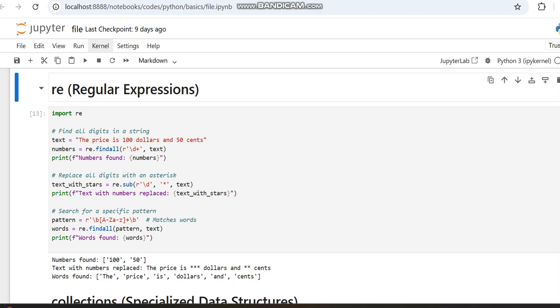For that, initially we have imported. First, we can see about RE. So for that, we have imported the RE library, which is going to work with the regular expressions. Here we have made this example in three cases. First, we are going to find all digits in a string.